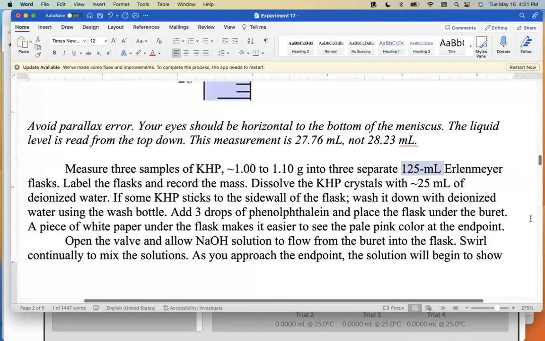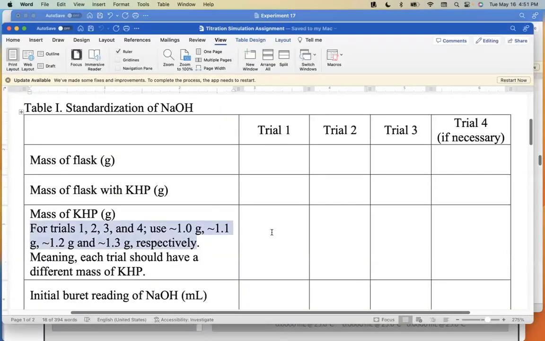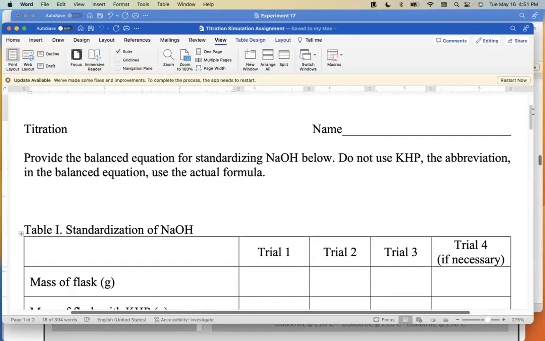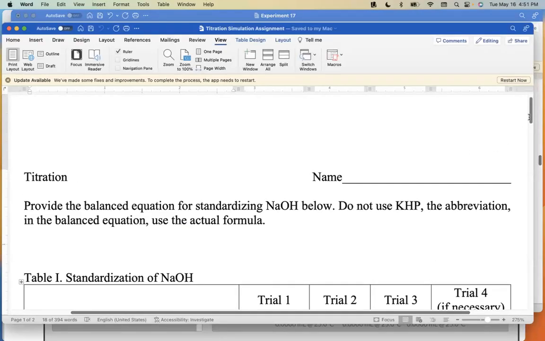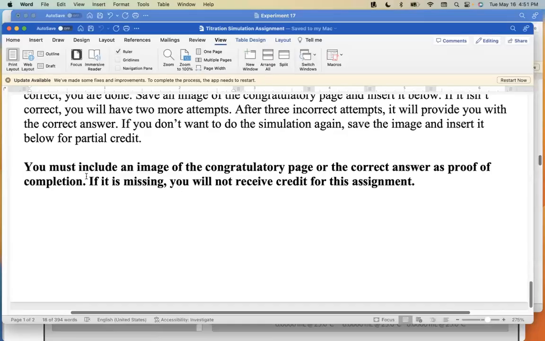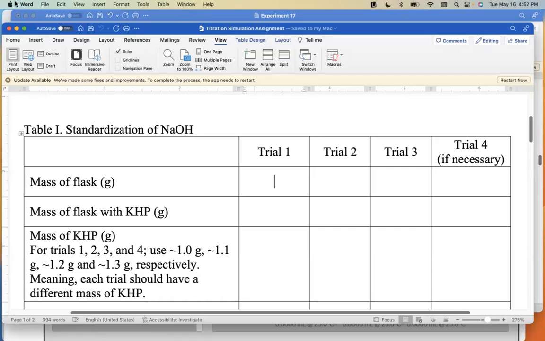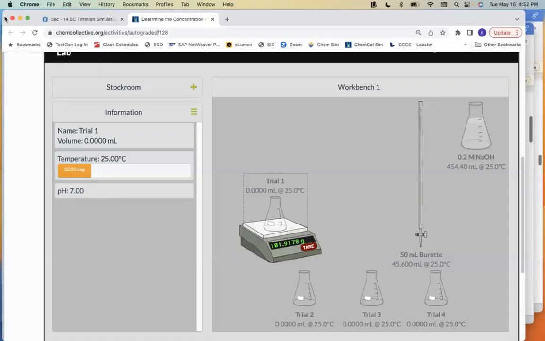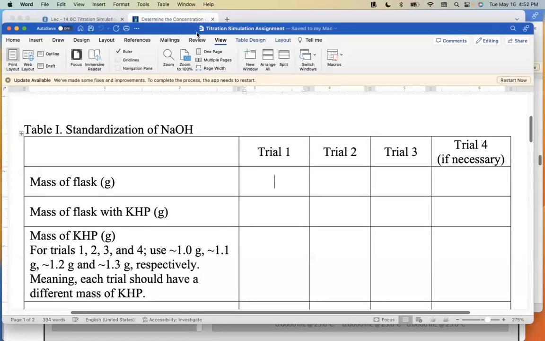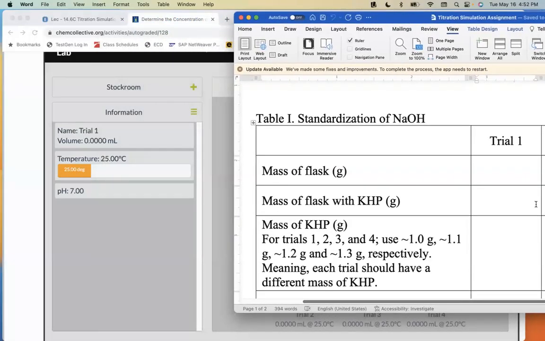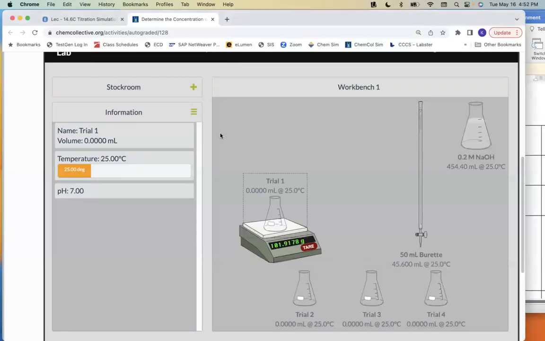I'm going to go back to my report sheet, the version that I created for this assignment. And you know you got the right version when you see the word titration in the top left corner. And at the very bottom, an instruction to include proof of completion. So the mass of the flask, type in and record the mass for that value. I got 101.9178.